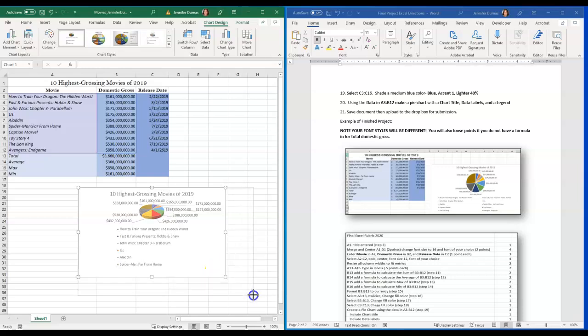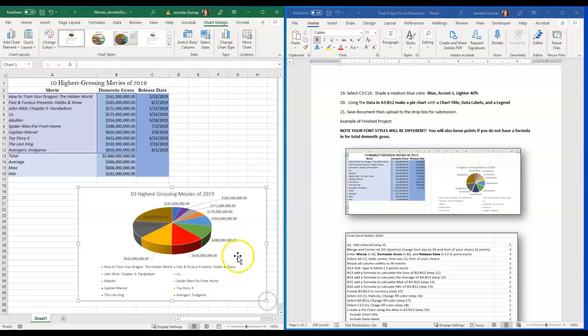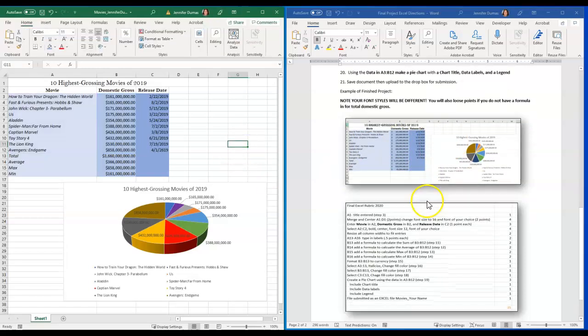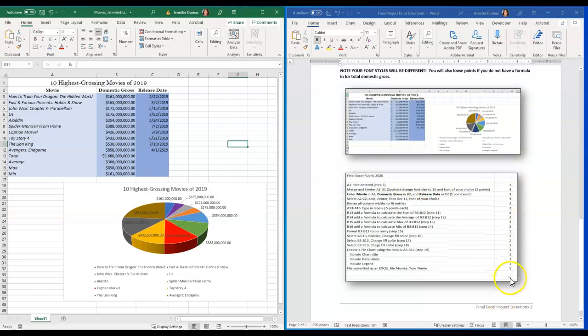Also, you can make your chart larger if you want. Just grab the corners and drag it out. Your project is now finished. You've done a great job. I recommend that you check everything against the rubric to make sure that you've earned all 35 points. Does your assignment look similar to the example?